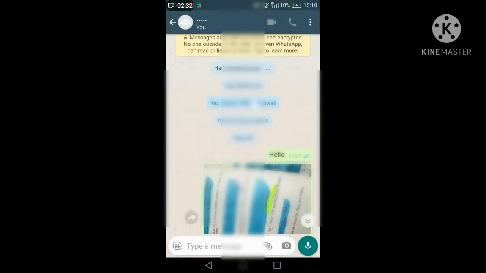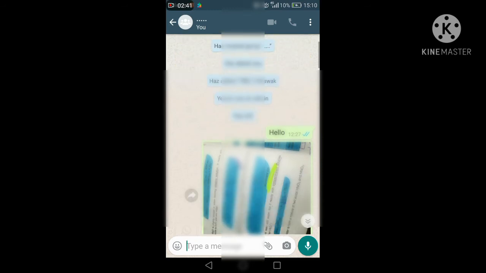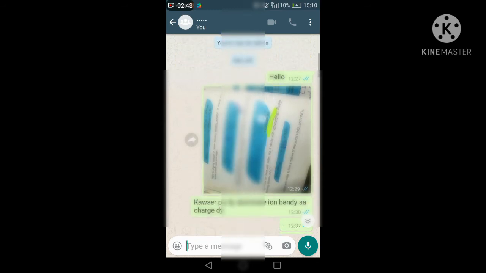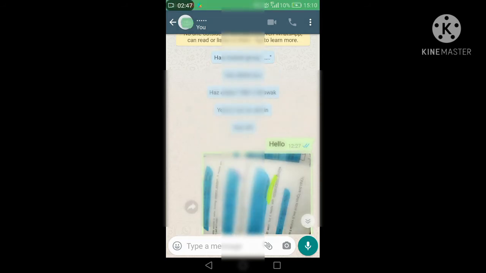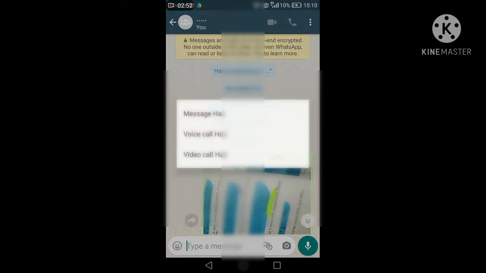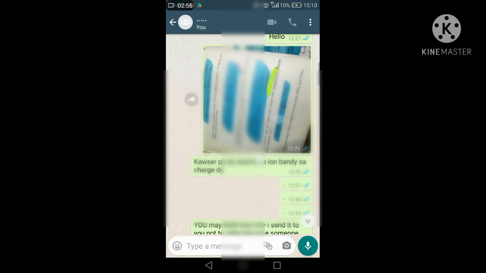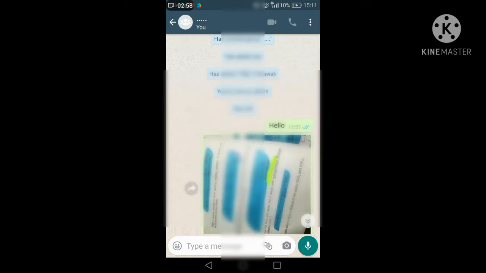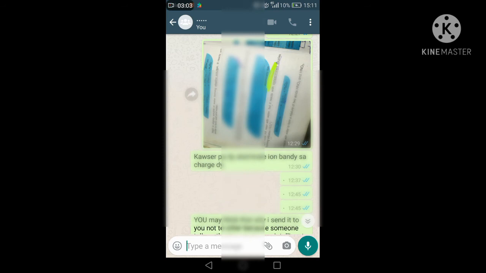You can see that he created the group here and now he is removed from this group. After that, only 2 persons are left: one is the person who blocked me and the second is me. So if you chat here, there are only 2 persons, you and the person who blocked you.